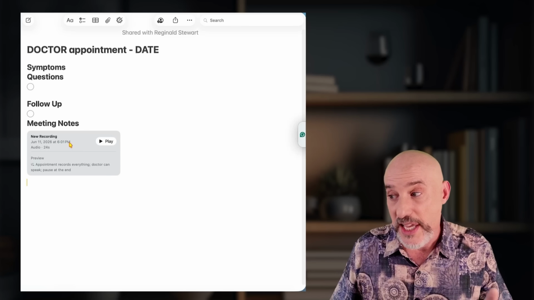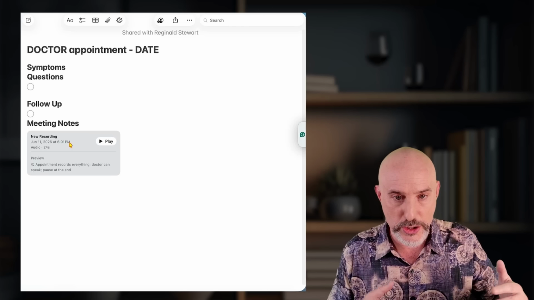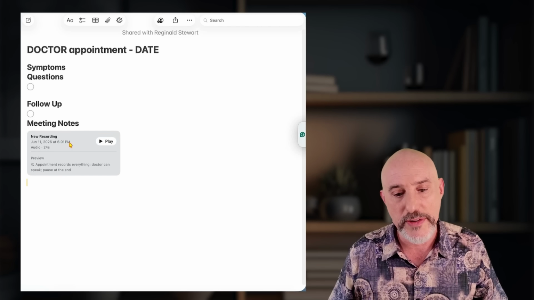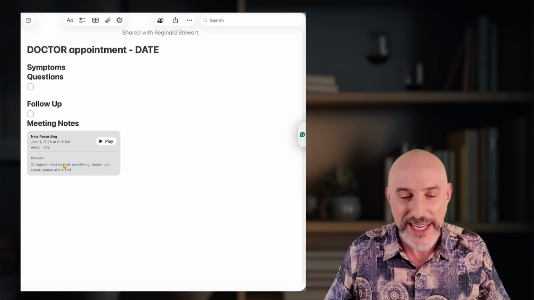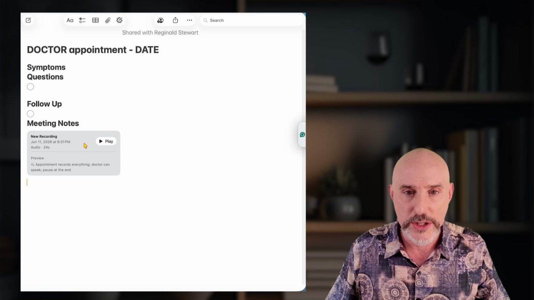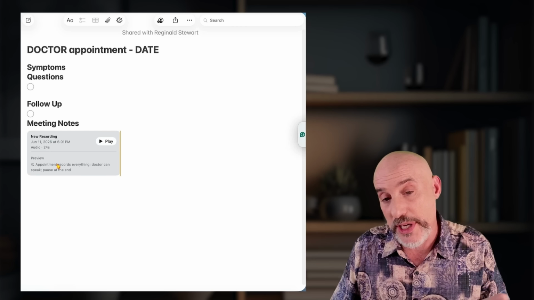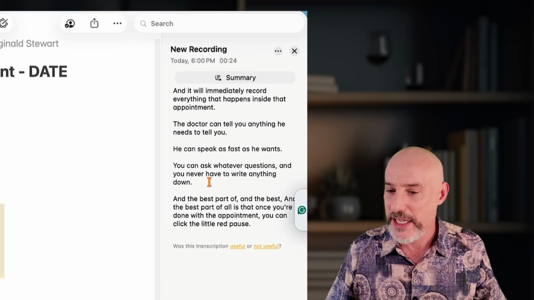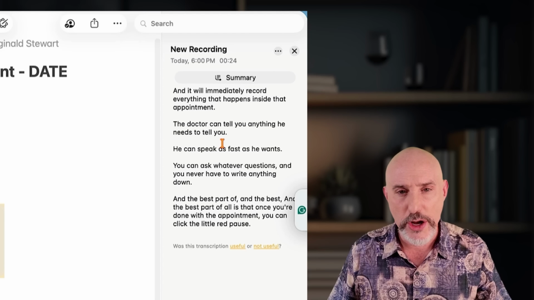If you record it on the phone, it syncs to your computer. If you do it on your iPad, it syncs to your phone. It syncs across all of your devices, so this audio record is here anytime you need it. And you can click the play button to listen to the entire message. But even better than that, if you double click in the preview section, it will open the panel back up. But this time, it's going to give you the transcript of that audio recording.